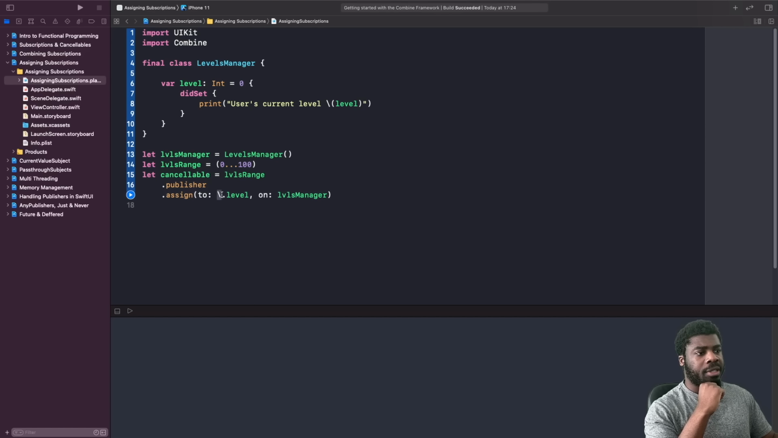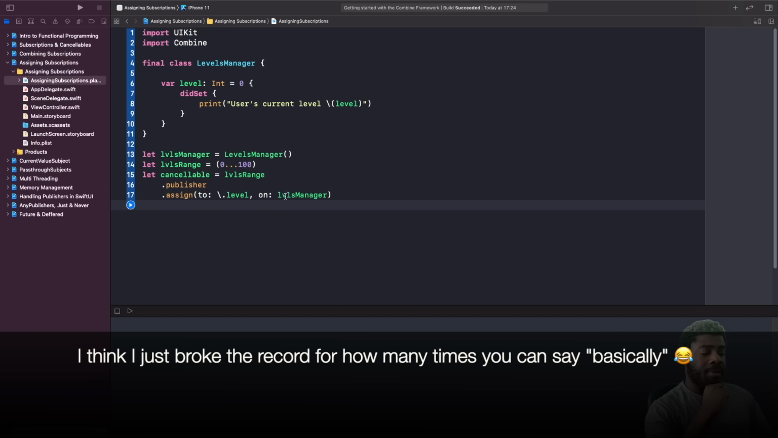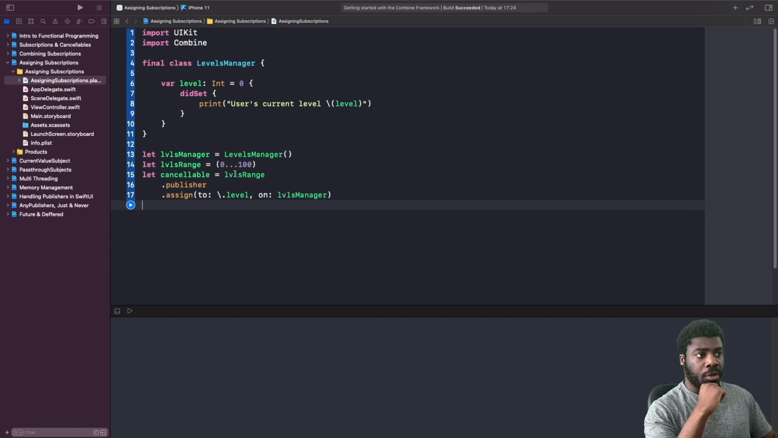And we have this syntax here, which you may not have seen before. It's called key paths. So we're saying in the assign function within the LevelsManager, the value that gets emitted from this range, so 0, 1, 2, 3 up to 100, we want to assign the value that gets emitted to level within our LevelsManager. So you're saying that you want to store any values that are emitted to this level inside of here. So what we're going to do is just run this and see what happens.